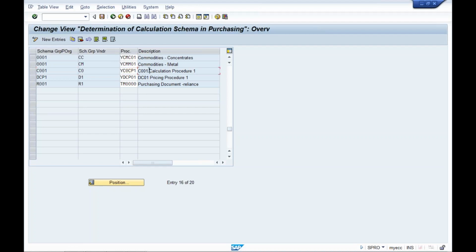This calculation procedure, I can assign it to multiple combinations of purchasing organization and vendor schema groups. So you could have C001, C002, and still have that calculation procedure. But for C001, I need to have only one calculation procedure assigned. Okay. Now we are done with the configuration.